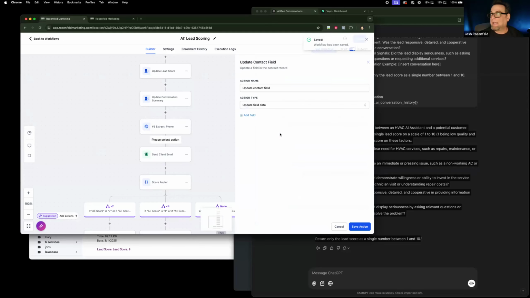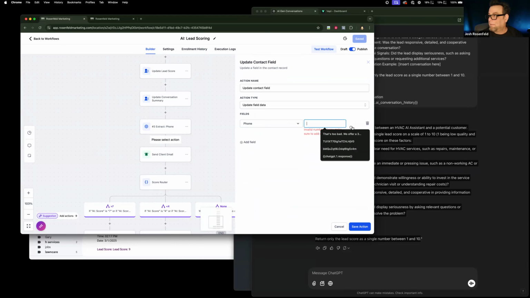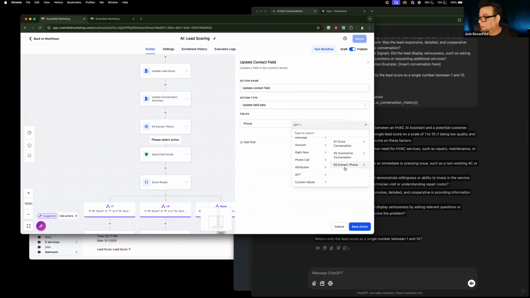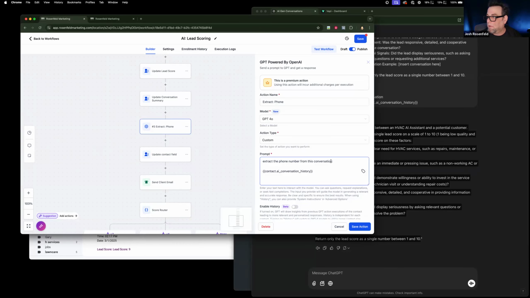So I'm going to do update contact field. The field is clearly the phone, right? Invalid number. So I got to update it with the GPT extract phone number response. Save that action. I'm also going to tell the GPT to put it in the right format, in the proper format. Okay, cool.